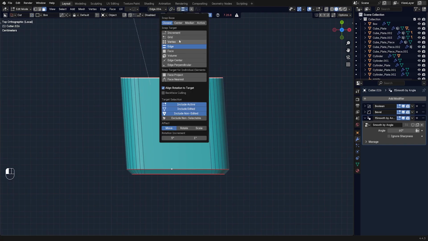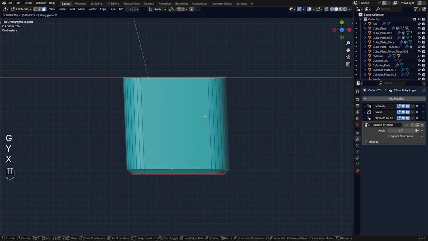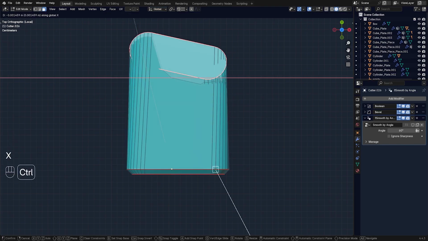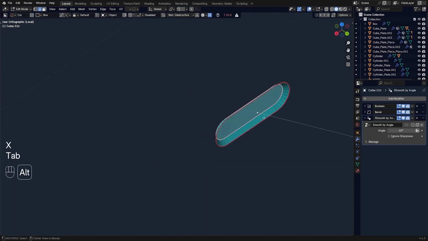Let's snap it to a vertex. Let's see. GX. I know what happened. I moved it on the custom axis. Let's just snap it here. That's not gonna work. Okay, fine. Vertices nuked them. Do it again.